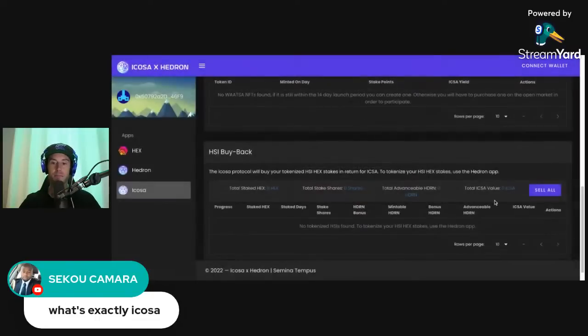Now, this is the primary way, or the fastest way, to get Icosa, because again, we're not sure if it's going to be on the market right away. Like, if someone with a massive amount of Hex comes in and buys or creates an HSI and then moves that HSI into the protocol as a buyback to get a lot of Icosa, and then uses that for liquidity in a liquidity pool, maybe then there's a market, or there's a liquidity pool created for it.